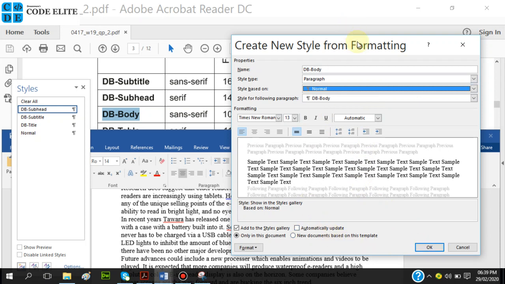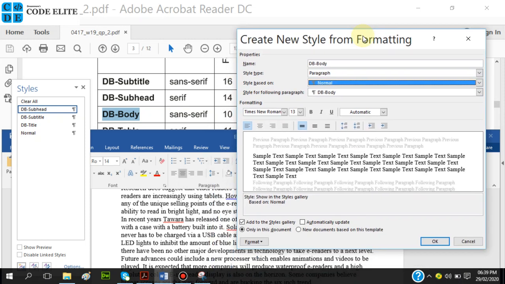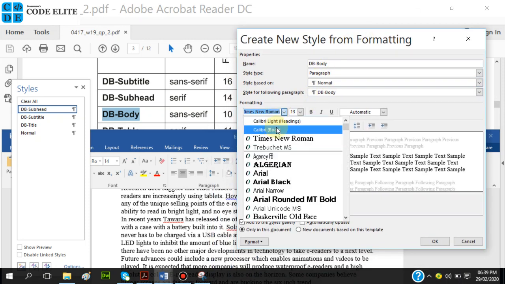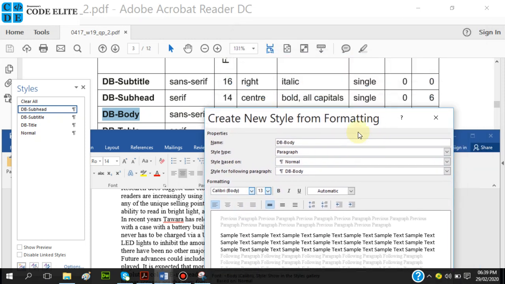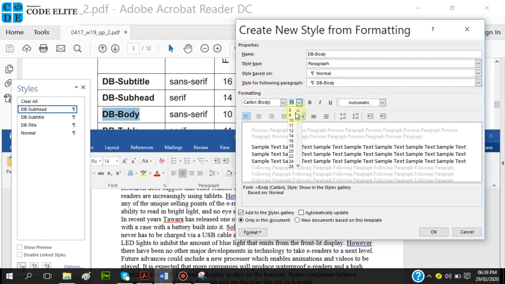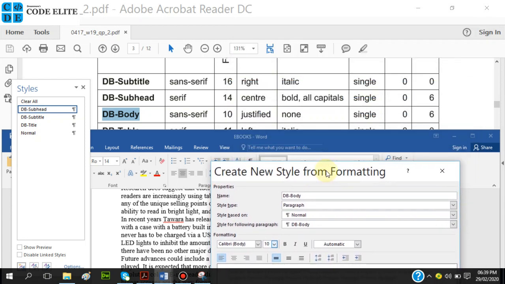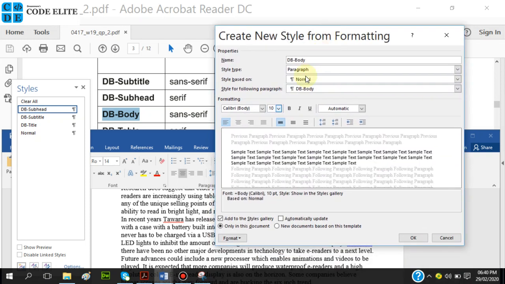So what else are we doing here? Body style, so sans serif, no stroke. Calibri will be okay. Sans serif, we've done that. Font size 10. Justified, fully justified. So that means this is the right thing to choose.